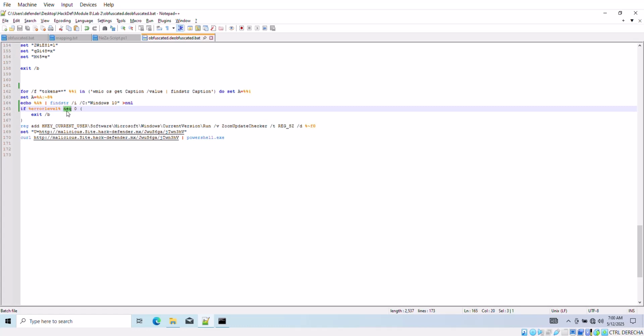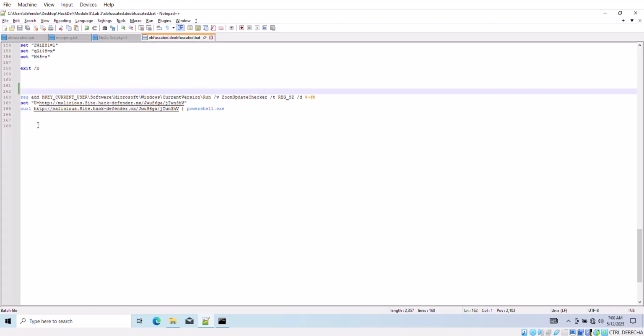In this case, it's checking if it's not equal to 0. So if the find string command did not find the Windows 10, we are not executing. Okay, so this script only executes in non-virtual machine Windows 10. Okay, great. We already fulfilled that condition, but we can remove it. Okay, and now we can see it's making a modification to the registry.